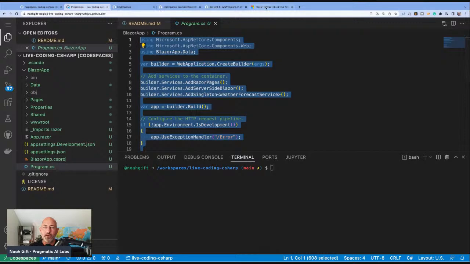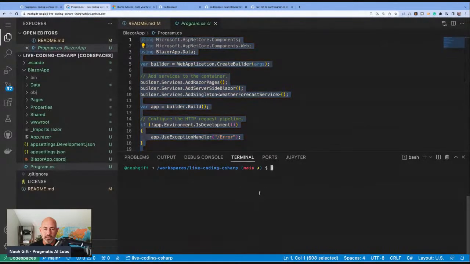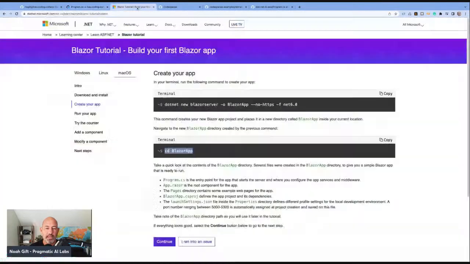Now, in terms of this tutorial, it's going to want us to cd into that directory. So let's go ahead and do that. So let's cd into the Blazor app directory. There we go. And then next up, let's take a look at the different components.